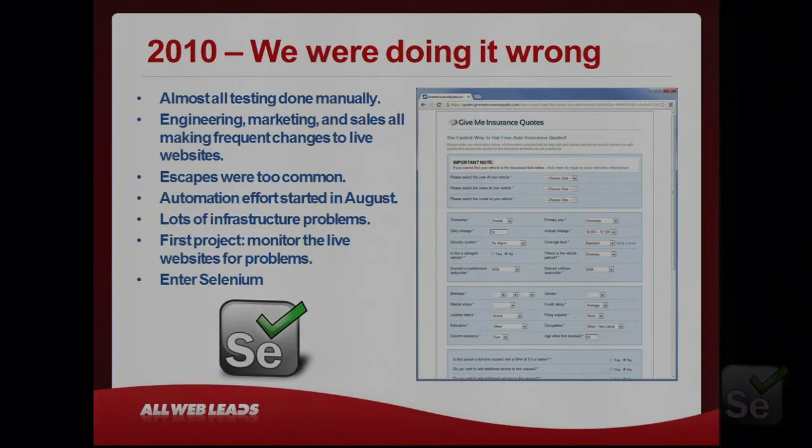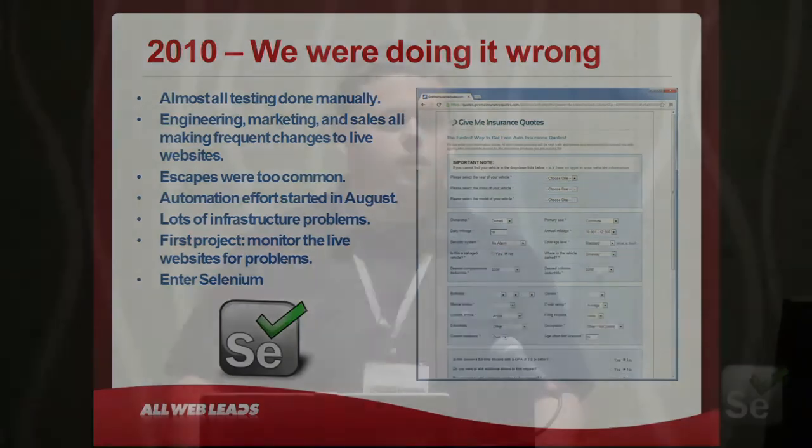Our first project was to create a live website monitor, which is something that was kind of covered in the previous talk a little bit. And we decided to use Selenium for that. So you can see here on the right side is one of our auto forms. It's pretty basic. Its purpose is to collect all the information that an insurance agent is going to need to quote you on auto insurance.